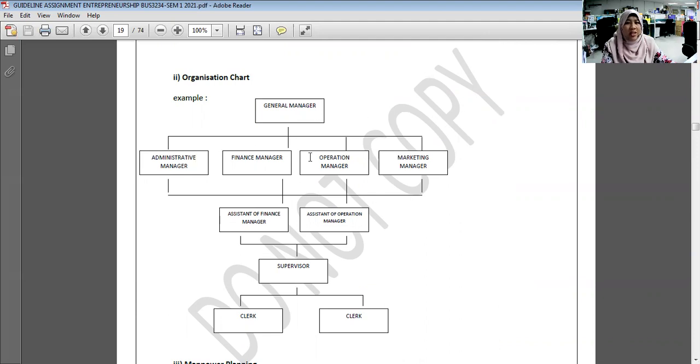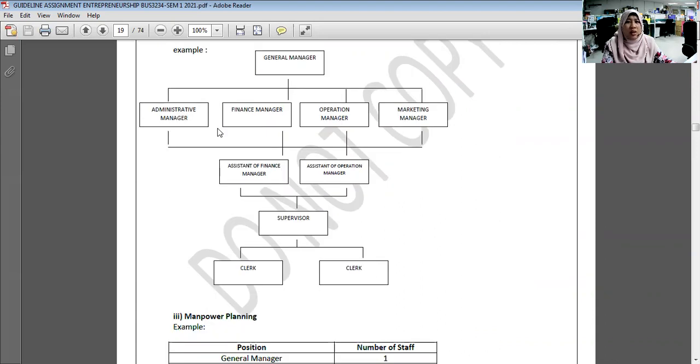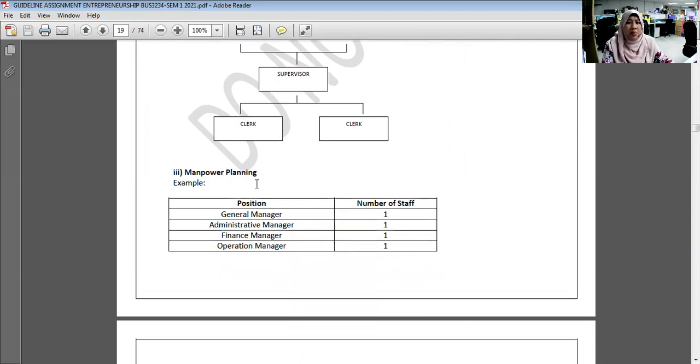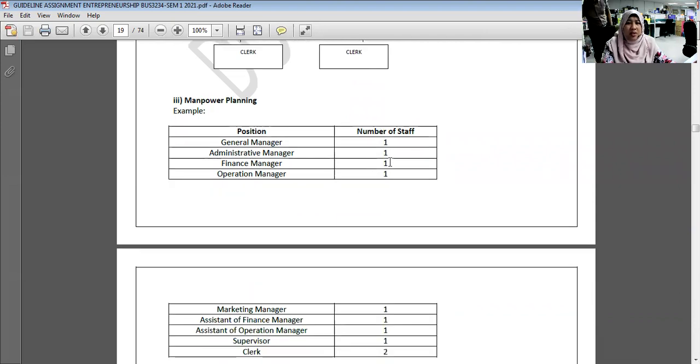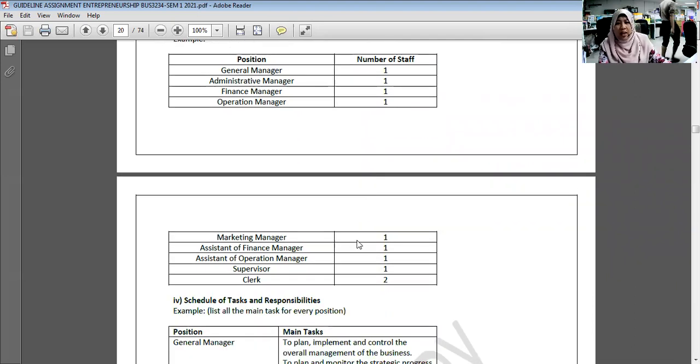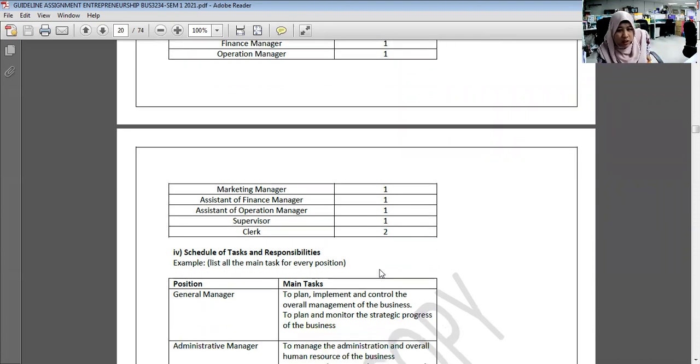For example, general manager, admin, finance, operation, and marketing, and the rest below this is optional. But for here it is compulsory. Alright, and then for the manpower planning, we have general manager, administrative manager, operation managers, and marketing manager. Total up how many staff are working in your company, and then the schedule of the tasks and responsibilities, the job descriptions, JD. So you have to provide all the positions.